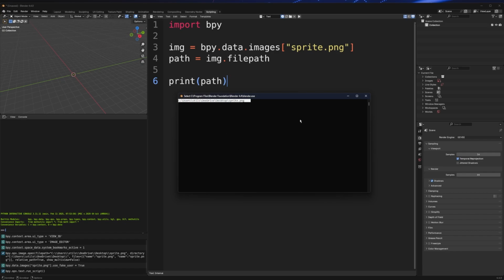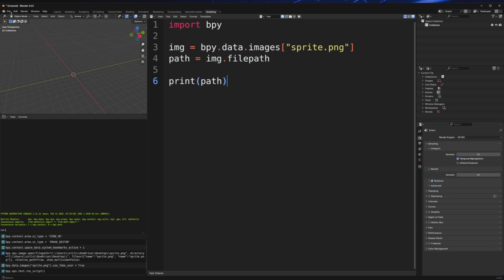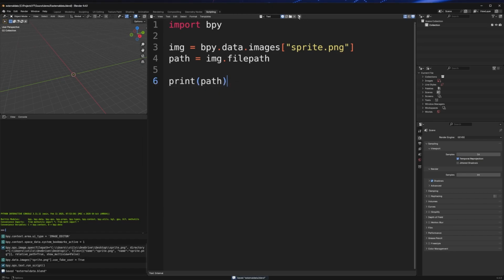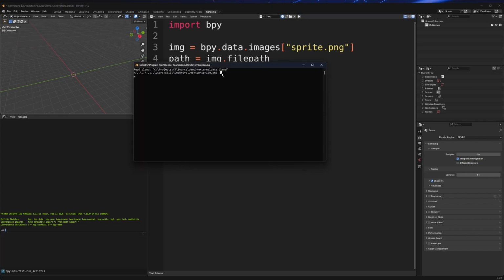However, if I was in a saved Blender file that existed on my computer, this file path would be a relative path. Blender likes to use relative paths when it can use relative paths, but since it had no reference of where this Blender file existed, it just defaults to referencing that image's absolute path. So if I go ahead and I save this Blender file, and I run this script again, open up my console, you'll see that it changed it to a relative path.